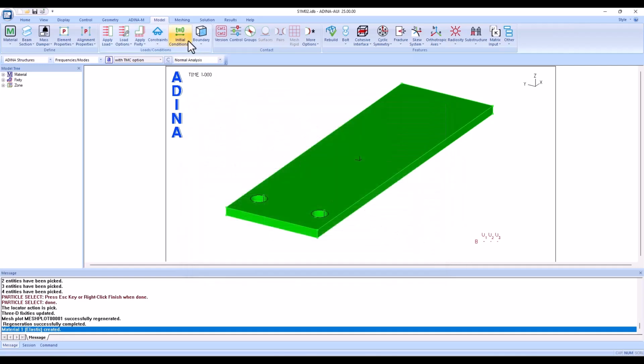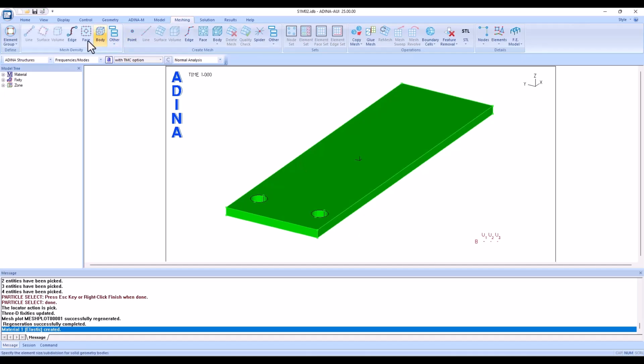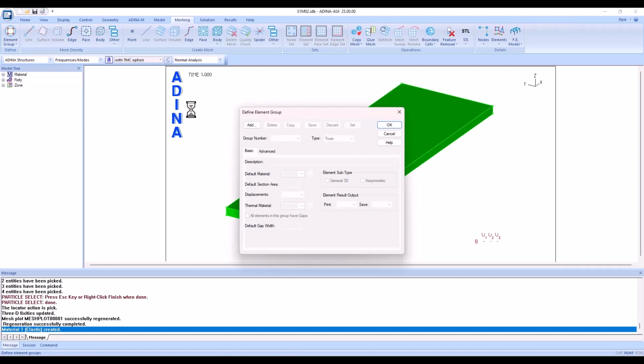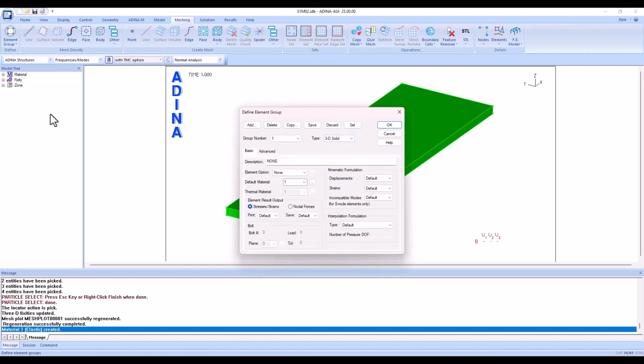And now we're going to navigate to meshing, element group, and we're going to add a new element group that will be a 3D solid. It will already be pointing to material 1 that we have just defined, so that's correct, and we can click OK.